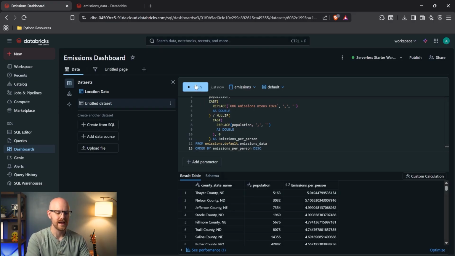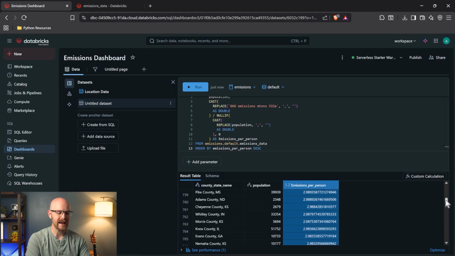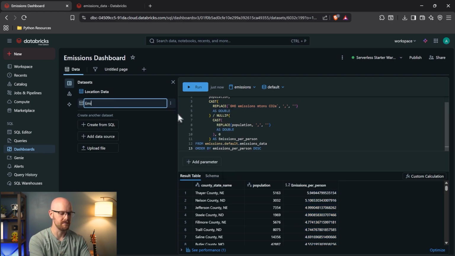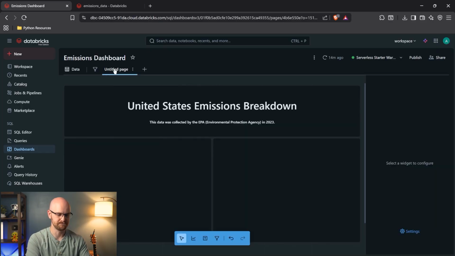It's a scatter plot. Scatter plots are really great because we're going to be able to use the population and the emissions per person on a scatter plot and kind of take a look. Hey, as the population increases, does the emissions per person increase as well, or does it decrease? A scatter plot would be great for this. Let's call this emissions per person. That's what we're going to call this one.